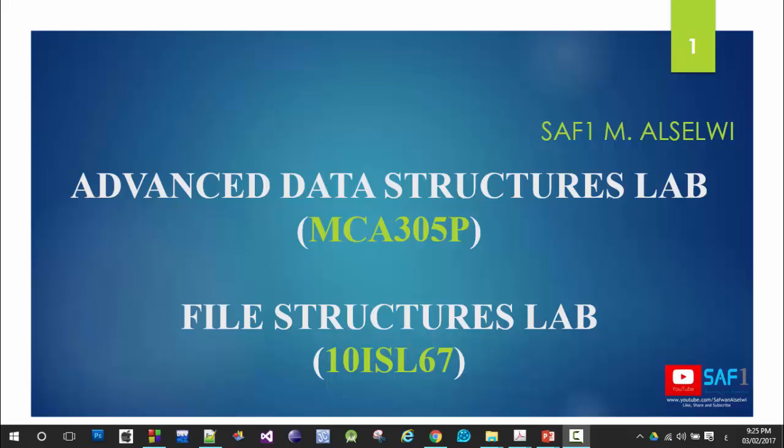It will be based on some very important concepts related to how to store and handle data stored in a computer. We will make a tutorial on Advanced Data Structure Lab, or in some other cases it is called File Structure Lab. These two subjects are being handled under Bangalore University in India.